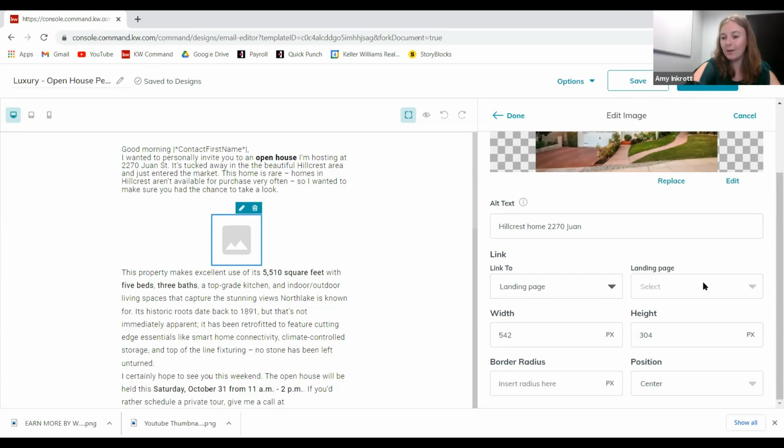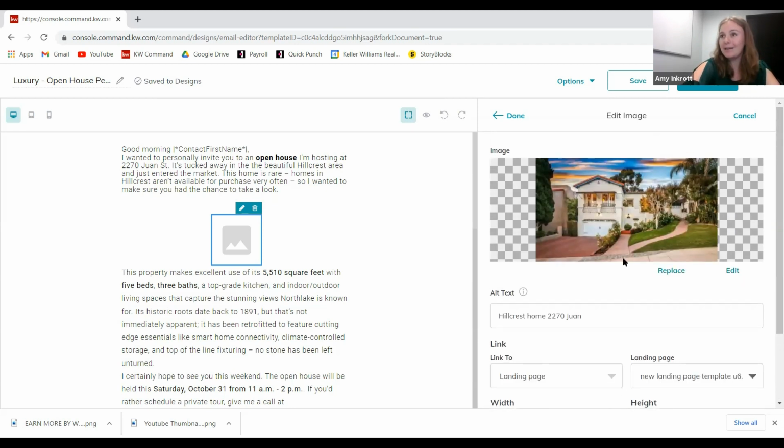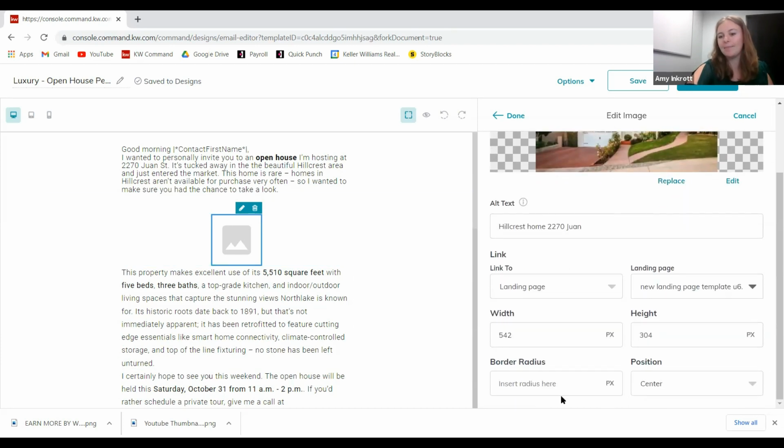So it'll give you this little drop down here. And then you could say this one right here. So the new landing page template, I forgot to rename it. So that's the one that we built. So now if anybody clicks on this image in my email, it'll direct them straight to that landing page with more information about the listing.